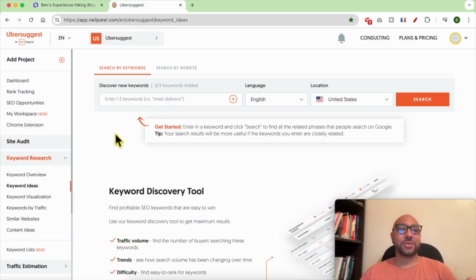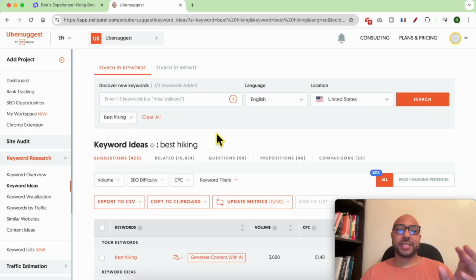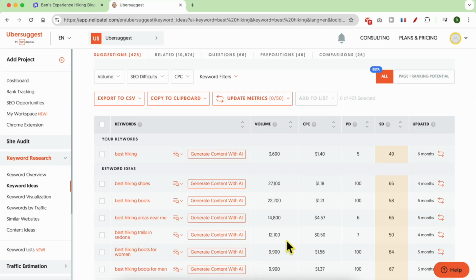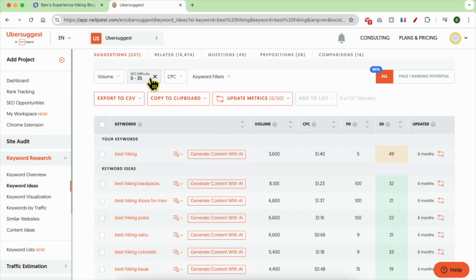I am now inside Ubersuggest, which is a keyword research tool, and I will start my research with something like best hiking. The language is English and the location is US. Now looking for an easy keyword with some traffic. As you can see from these columns have lots of traffic, but at the same time they are not easy to rank for. So what I will do is to first select easy as my SEO difficulty to only see easy keywords.